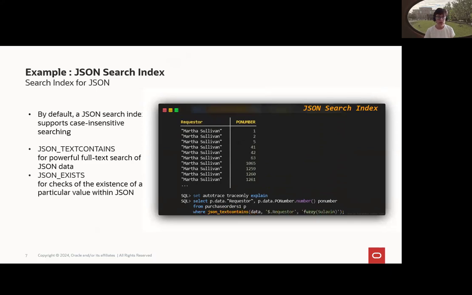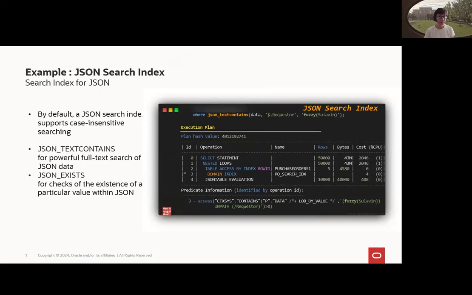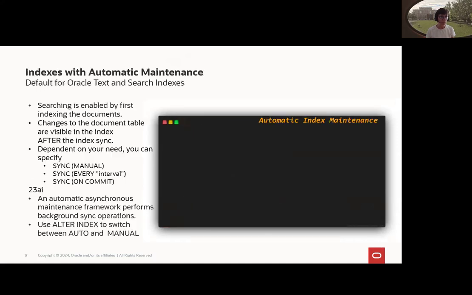for the requester here. When we check the execution plan, then we can see that underneath there is a domain index used, and the syntax like CONTAINS and INPATH is translated to the context technology. The same can be used for JSON_EXISTS here, as JSON_EXISTS is for checking the existence of a particular value, true or false, for certain JSON data.